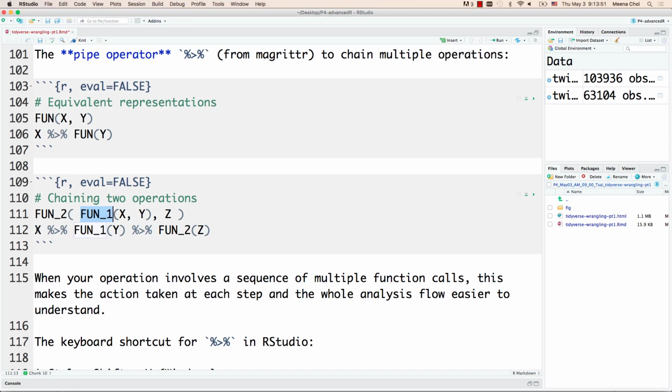But if you use the pipe operator here, it makes the workflow very clear. We start from the input here, that's the x, and apply first function 1 with y here, and the output of function 1 will be the input for function 2. So that makes the whole workflow and each step very clear.